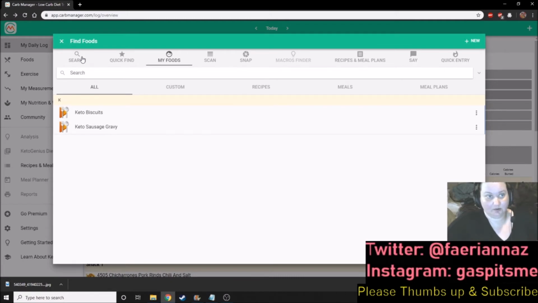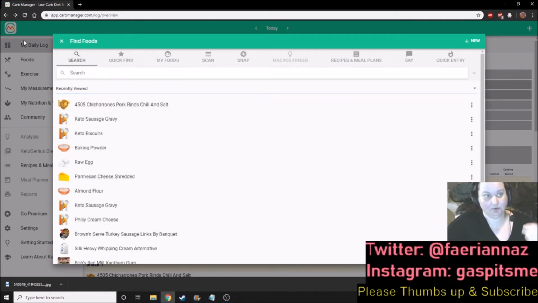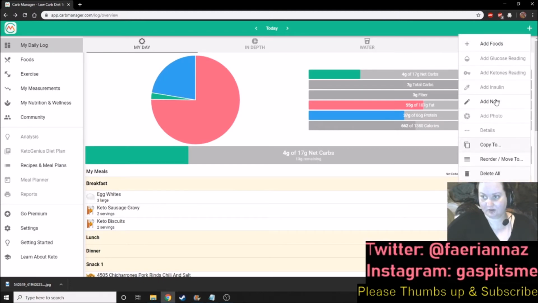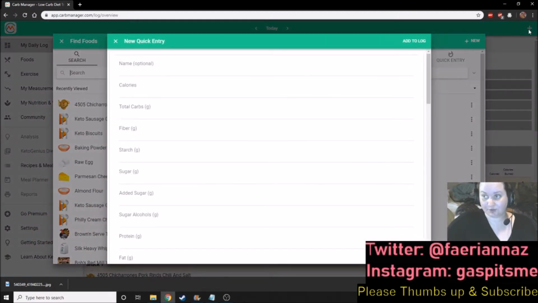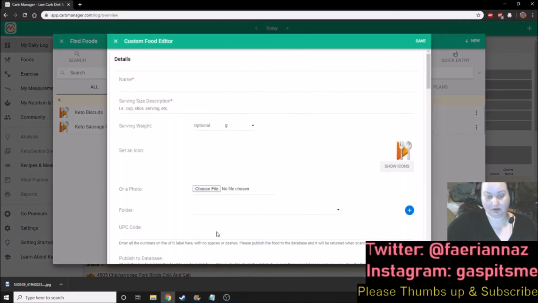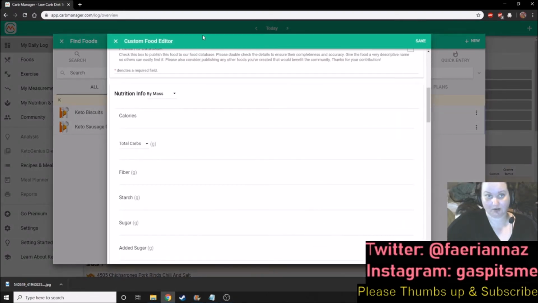You're gonna go into, click your dots, add foods or the plus sign at the top. Sorry, and it should pop up your search thing. It should have all your little tabs at the top. You click the new at the very top, custom, and you put all that information in.